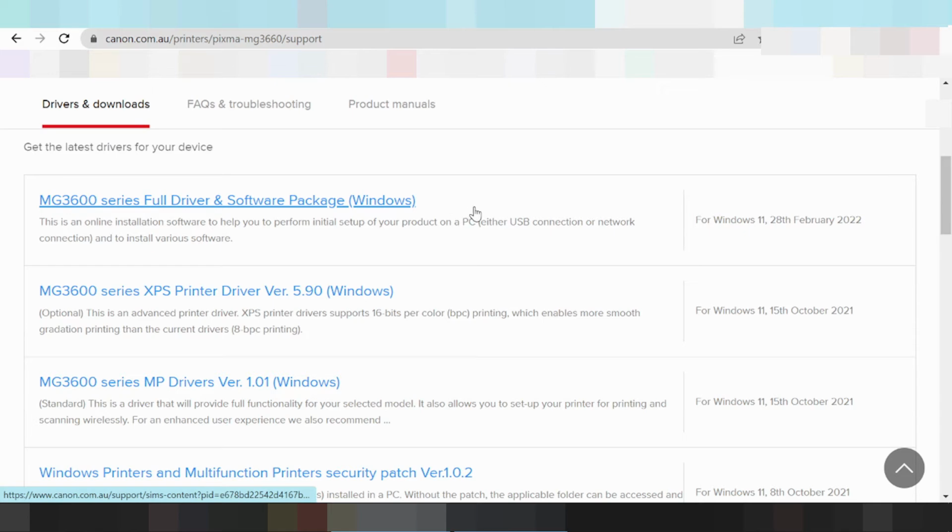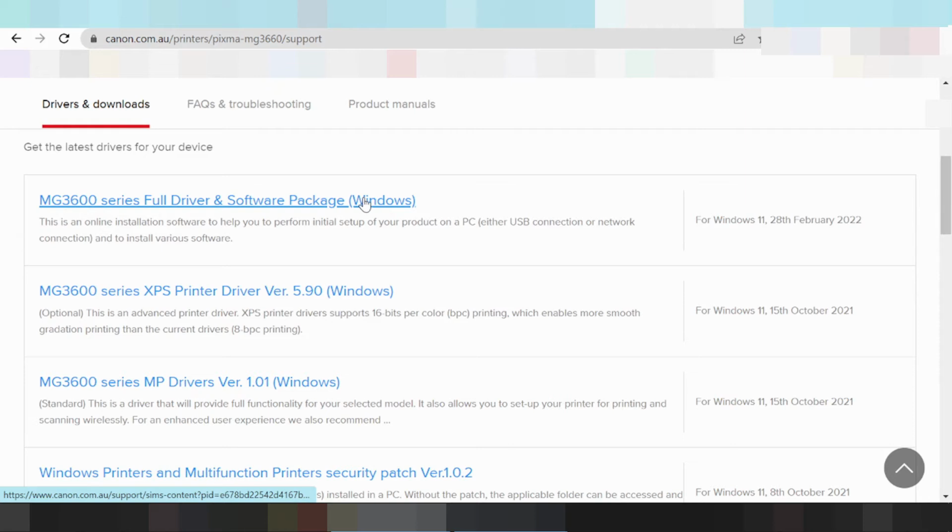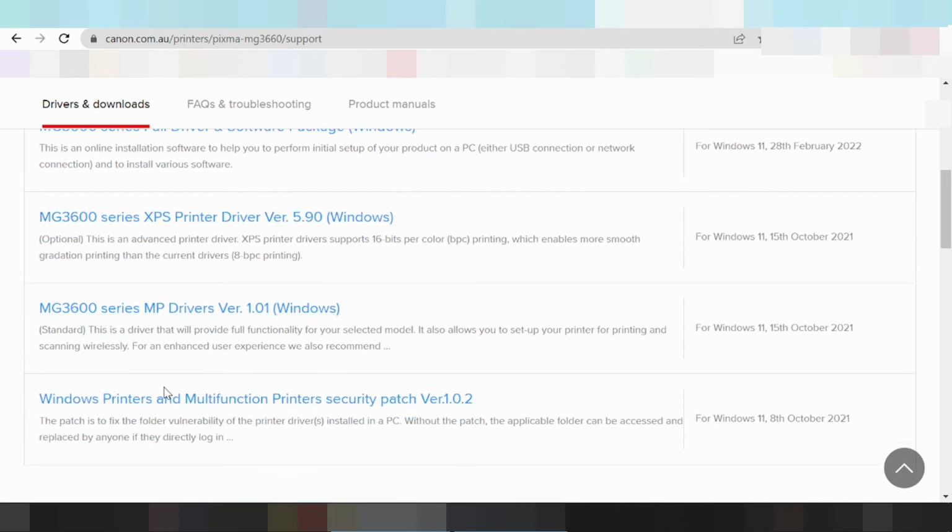Okay, here is the full driver and software package for Windows, and you look at the release update. This is the new release update date. Okay, and here, if you need to download the driver for print and scan only, this is the print and scan only driver, and this is the driver for printing, scan, wireless port, and this is the printer and multimedia printer security.